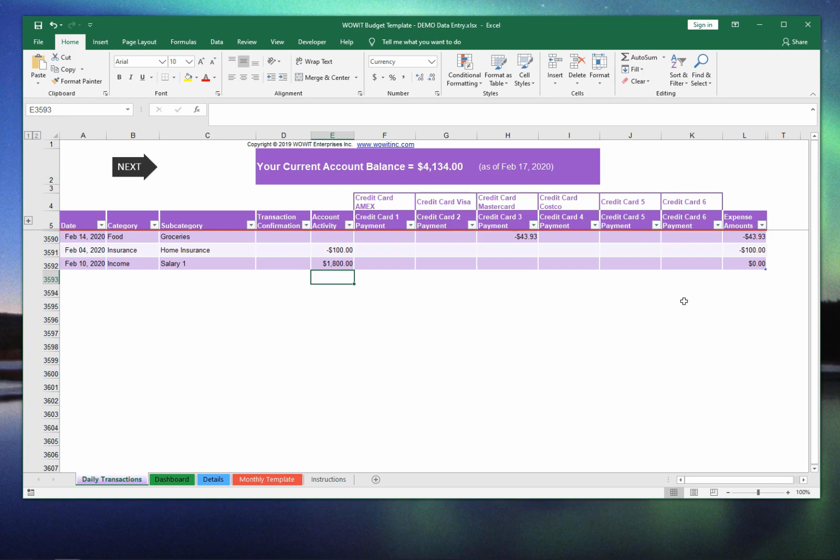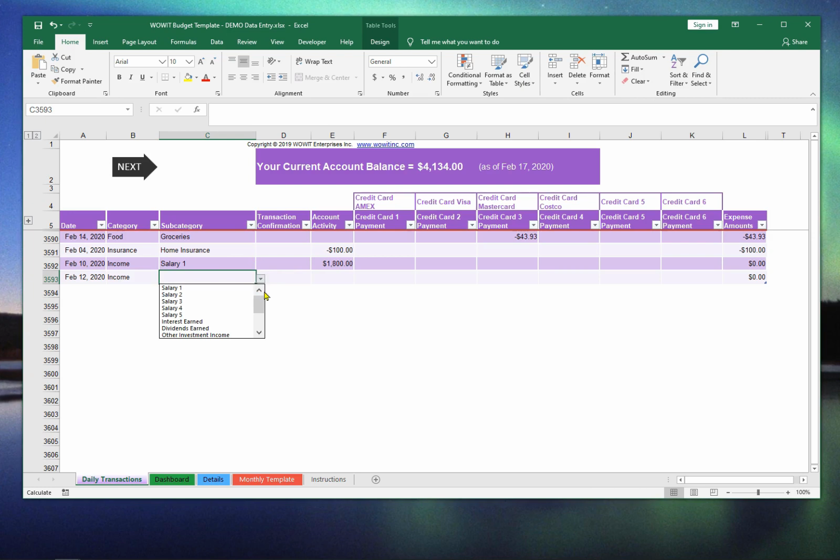Now let's log another entry. In this case, this will be an online bank transfer. That's something that you might have come up occasionally. Let's say this occurred on the 12th of February. I'm going to select income here because it's a bank transfer from a different account into this account. And we will specify that as deposits, transfers from other accounts.